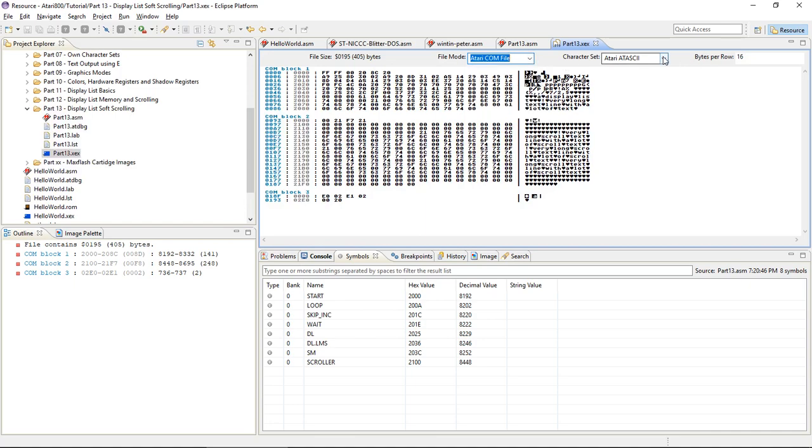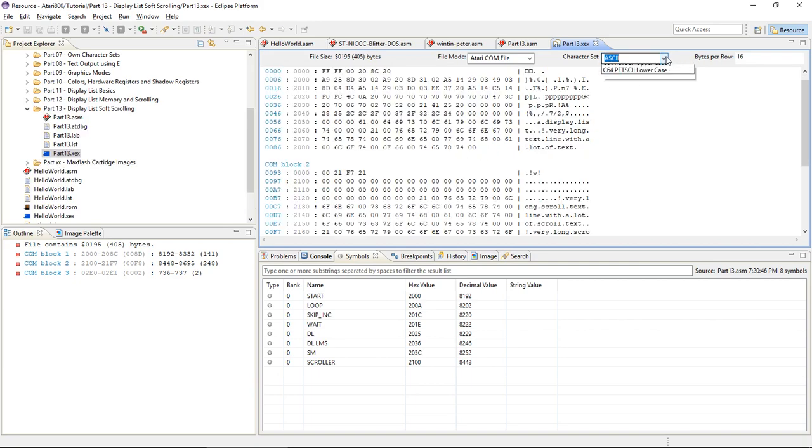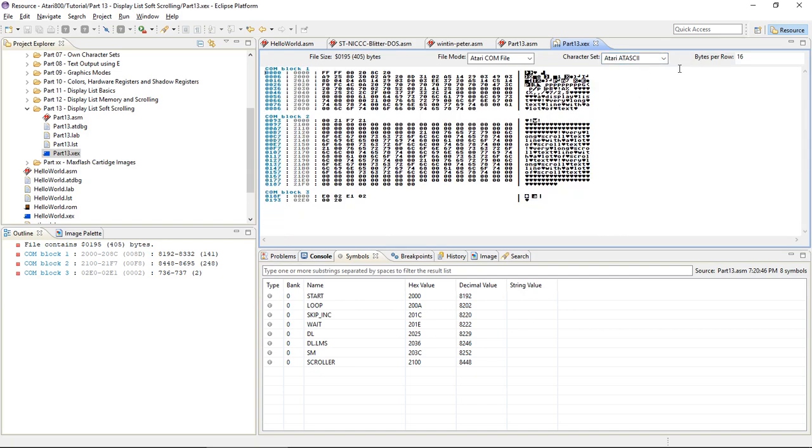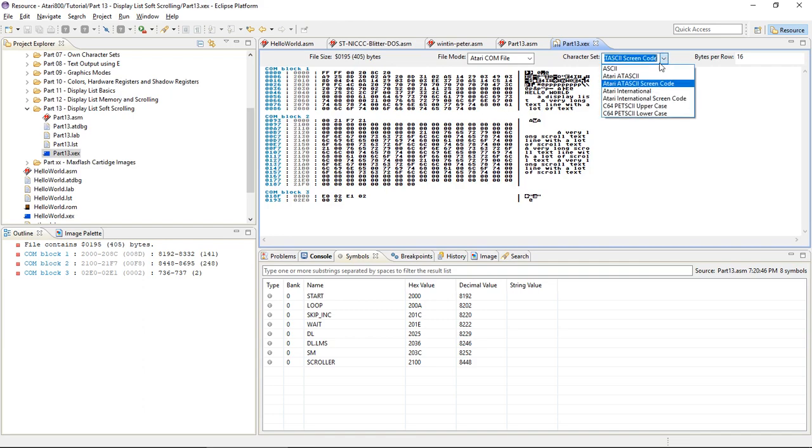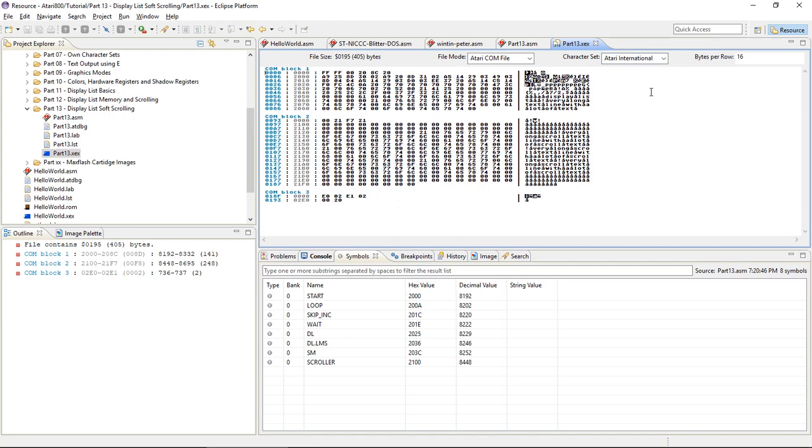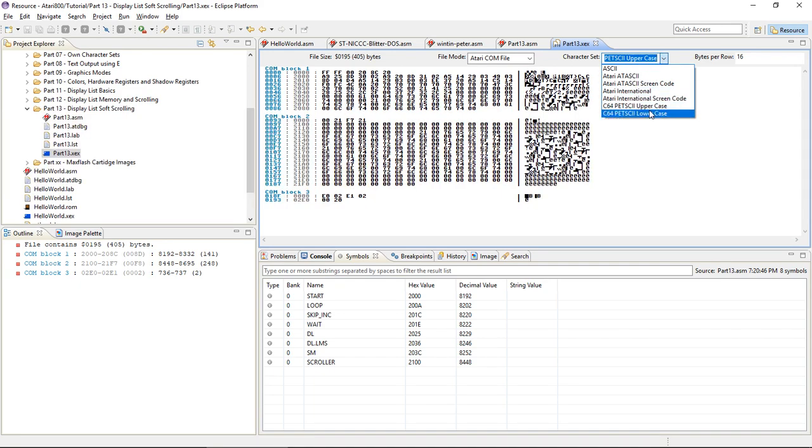And what's also in there is that you can now choose the character set for the visualization. So this can be the standard ASCII character set. This can be the Atari ASCII character set or screen code, depending on whether the text that you have is now ASCII or screen. And you can even switch to the international character set of the Atari, also in screen mode. And the same for C64 with the corresponding character sets that are then really used in here.